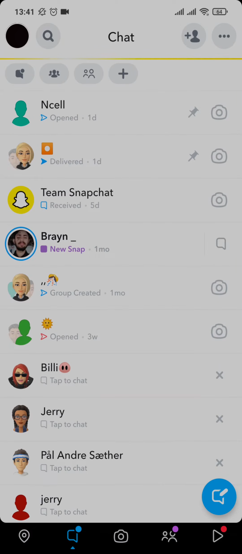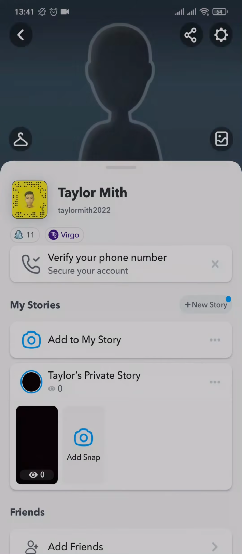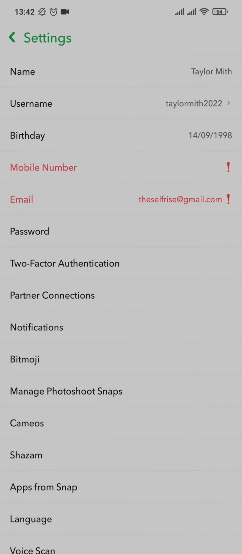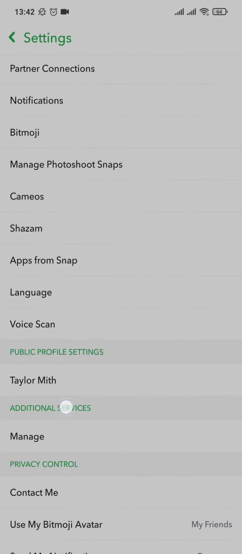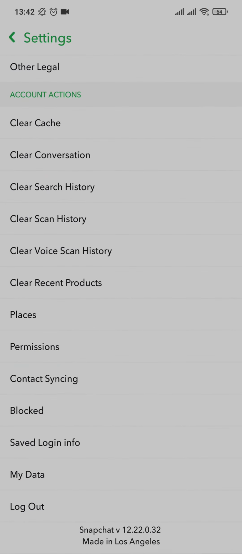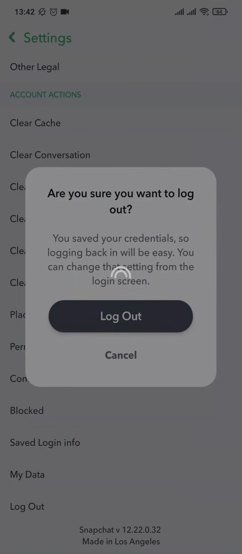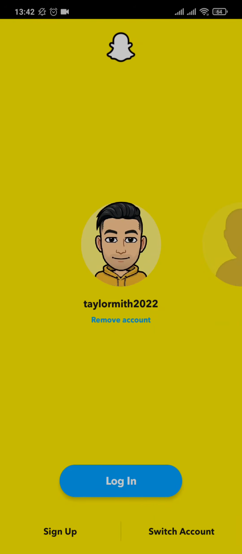Open up your Snapchat and head over to your profile section or your Bitmoji on the top left. From your profile section, tap on the settings icon that you see on the top right. From your settings, you just need to scroll down to the bottom of the page where you'll have an option of logout. Tap on the logout option and tap on logout. This way you'll be instantly logged out of your account.